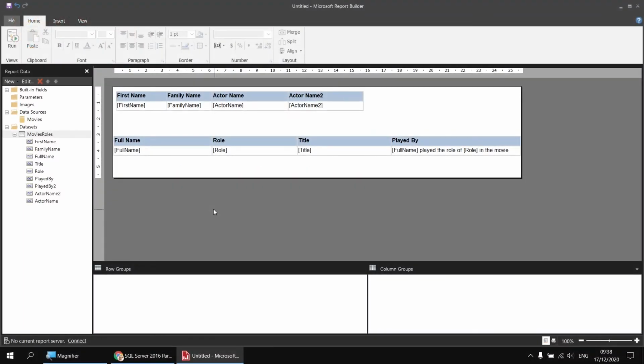So far we've only concatenated text with other text, but there's nothing to stop you combining values of different data types in a single string. Let's create a second data set to use to demonstrate this. I'm going to right click on my movies data source and choose add data set.